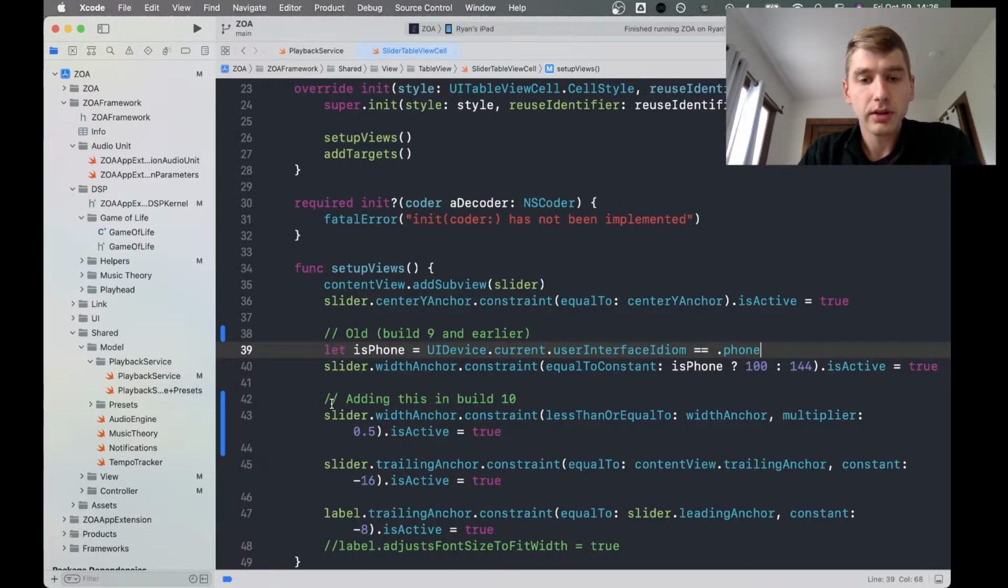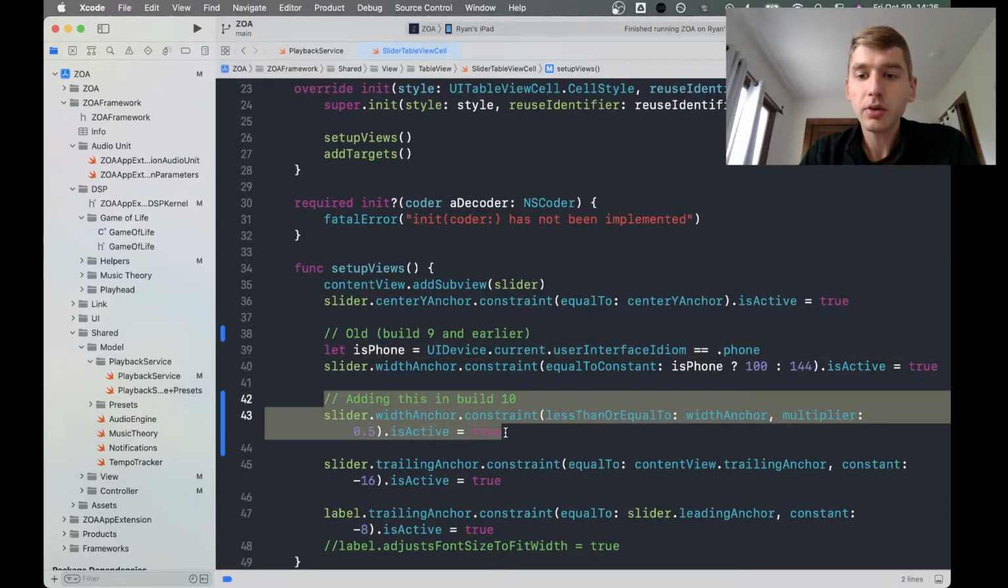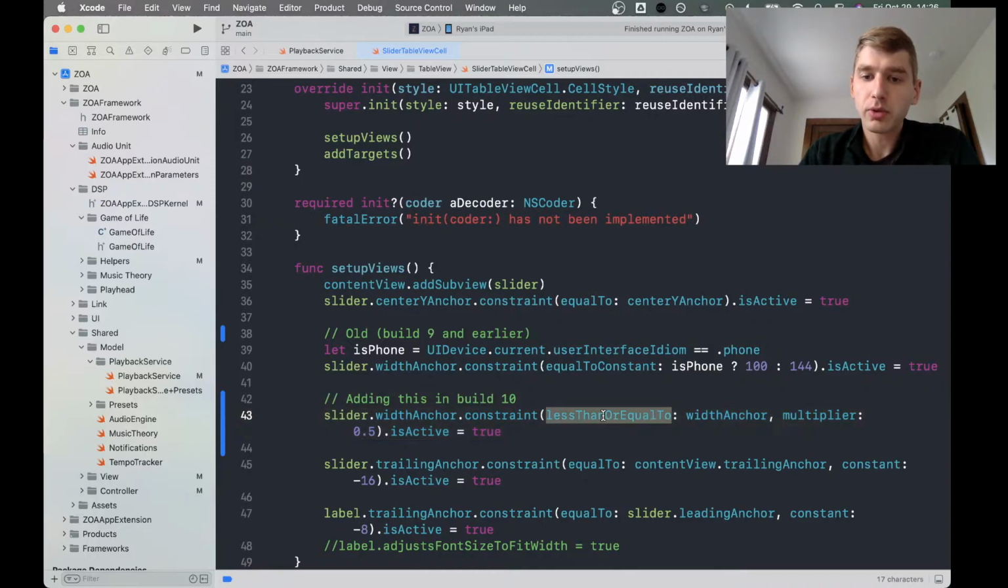So I'm going to add this line, which is basically saying, okay, that width is fine. But we also want to make sure that we're less than or equal to whatever the width of the cell is. But obviously, we don't want to be the whole width of the cell. We're going to multiply by 0.5 there. So that's going to make sure that whatever size the window is, the slider is not going to take up more than half of the cell. So that should fix a lot of the layout issues that people have been seeing.